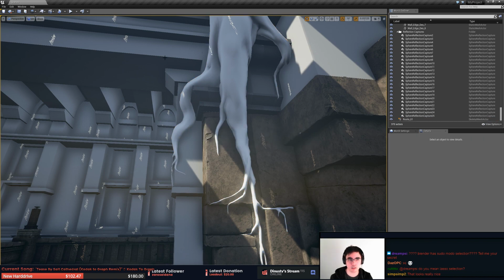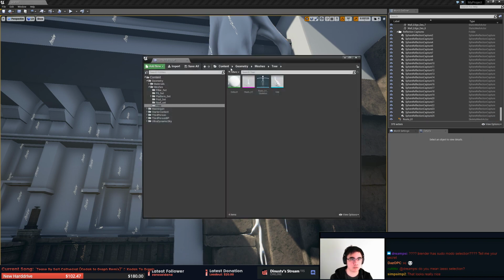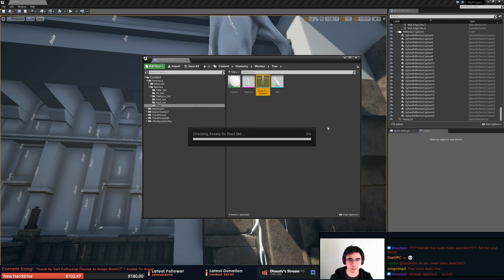All right, we'll just save this. Nice. It's like a skeleton mesh coming in with the tree. That's weird.